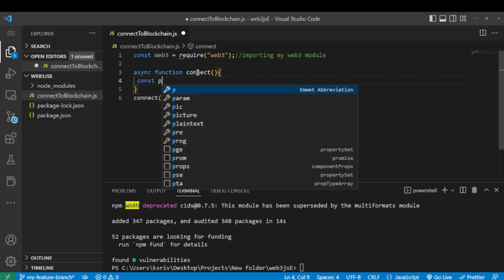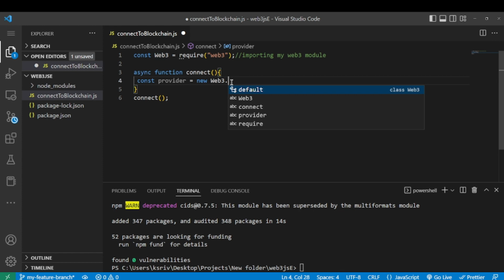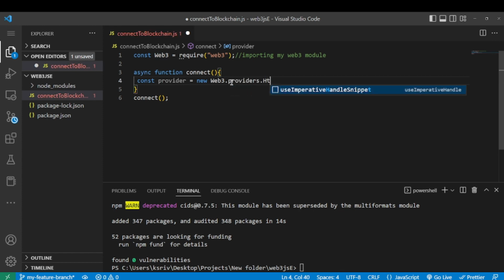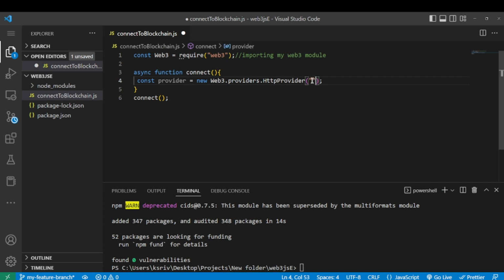So first thing I'm going to do is have a provider, and inside this provider I'm going to write about the blockchain to which I'm going to connect. For that I'm going to use the web3 object, which I have imported. Then providers.HttpProvider, and inside this I will provide the URL of my blockchain. I'm going to talk to our Ganache blockchain actually, so I will copy this particular RPC server URL and paste it. Okay, now this is our provider.